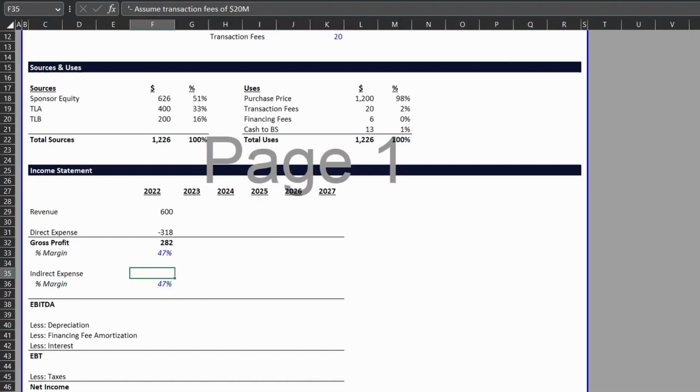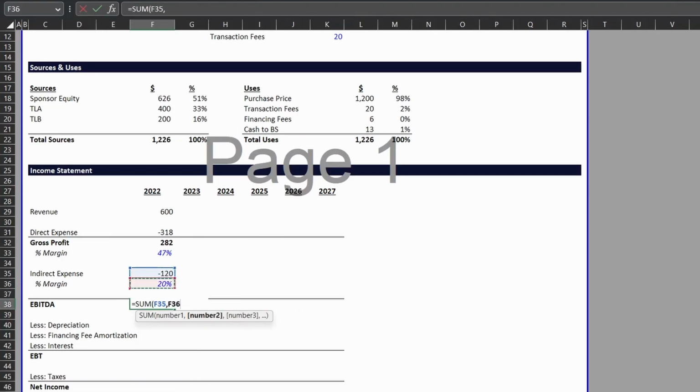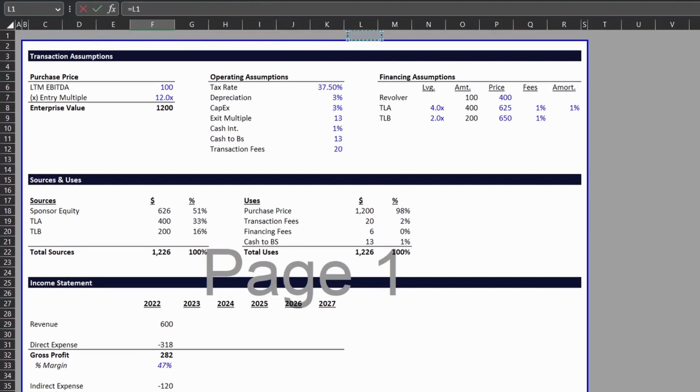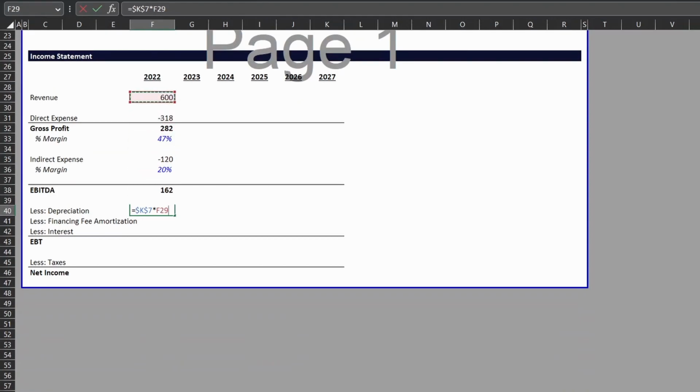Indirect expense, we have that 20% of revenue. So we'll go negative sign, 20% multiplied by 600 million of revenue. EBITDA will add up that indirect expense and the gross profit to get to 162 of EBITDA. Depreciation, we know, is 3% of revenue, so we'll hop back up to our operating assumptions, anchor on the 3%, multiply that by the revenue. Just make sure we have that coming in as a negative number.